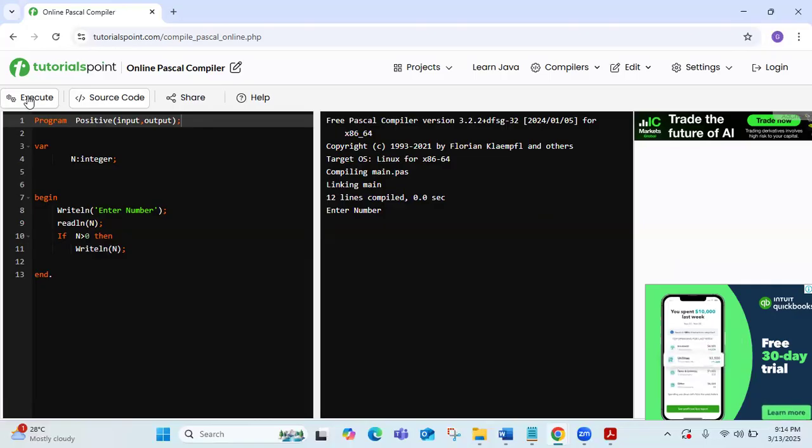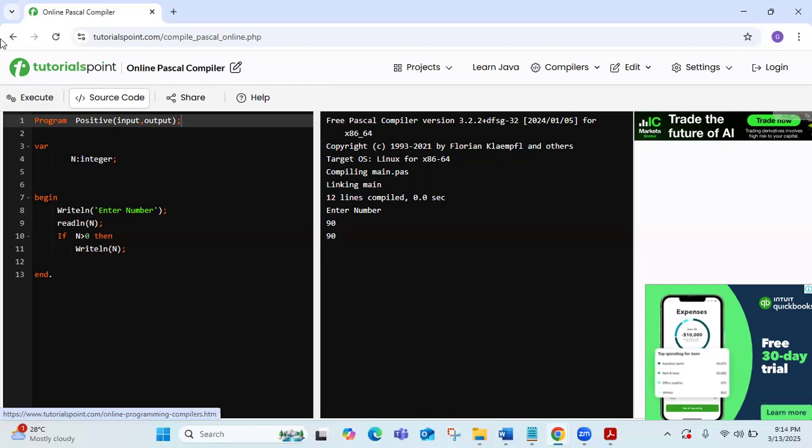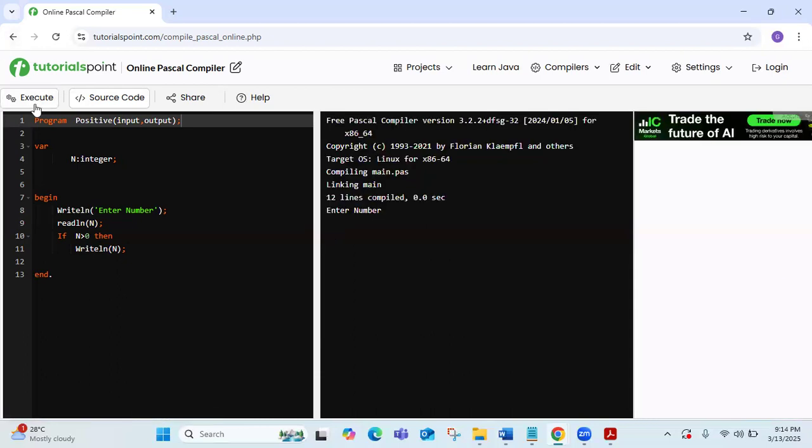Okay, enter the number. Say we'll enter 0. So it doesn't display. If you type 89, so we'll run again. So we'll say 89. So yeah, it is displaying that number. So again, if you run it, if you put minus 78, it doesn't display anything. Okay.